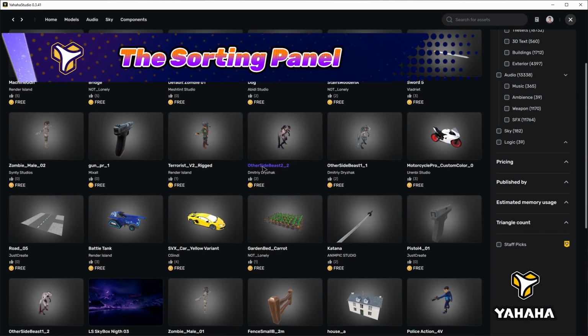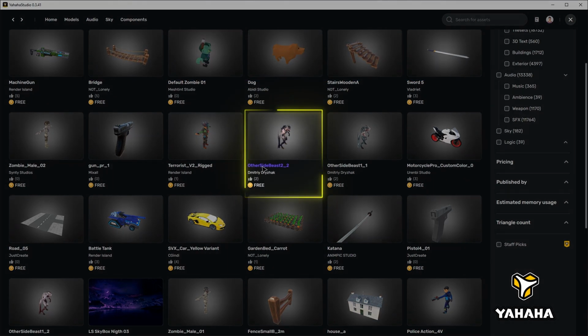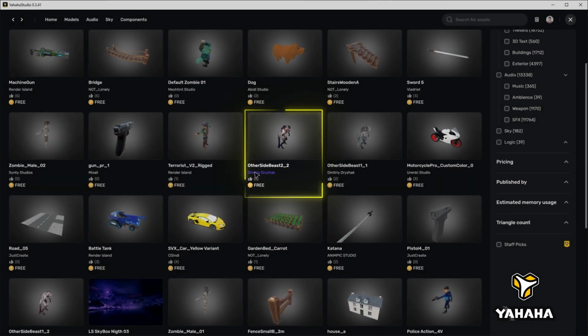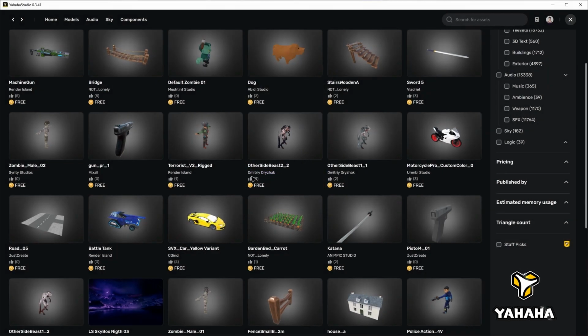In the list, we have a picture of the asset, giving us a preview of what the asset looks like, the asset name, the asset creator, the number of likes the asset has, and the cost of the asset. As you likely noticed, hovering over the asset picture gives us a couple more options. Options are good. Let's see what they do.